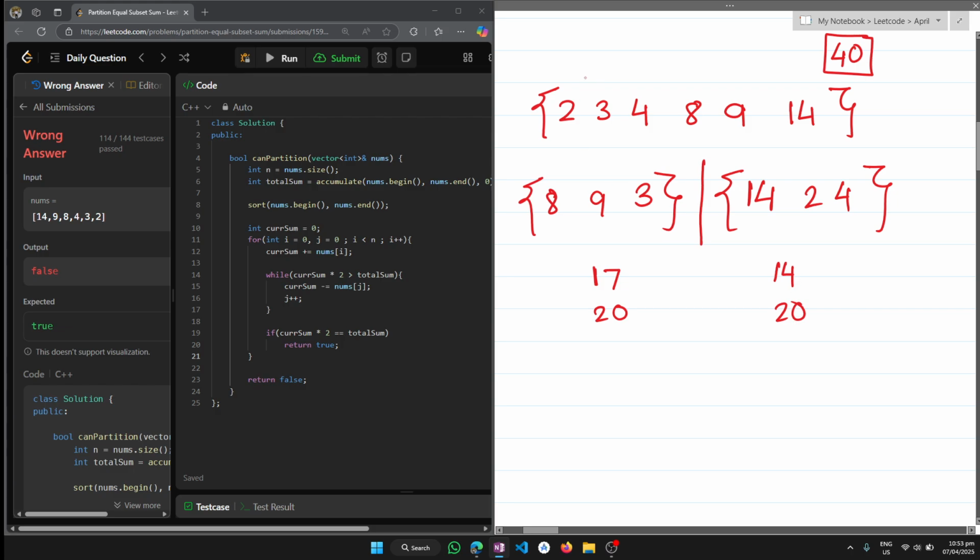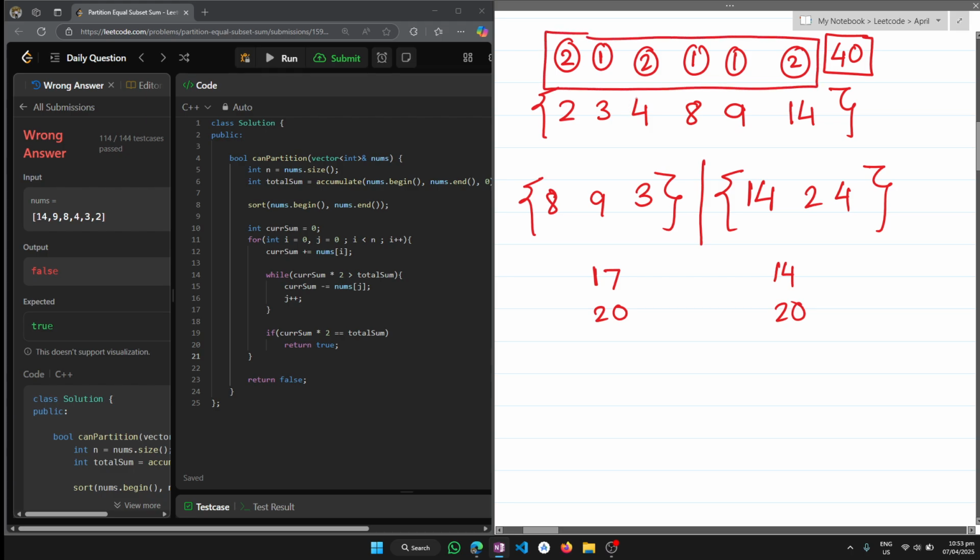So you see, 2 actually became a part of the second subset, 3 became a part of the first subset, 4 became a part of the second subset, 8 and 9 became a part of the first subset, and 14 became a part of the second subset. There is no way that you can do this sort of a choice by using a two pointer and sliding window hybrid approach. What does this suggest?